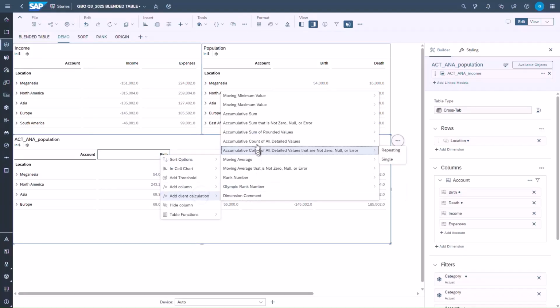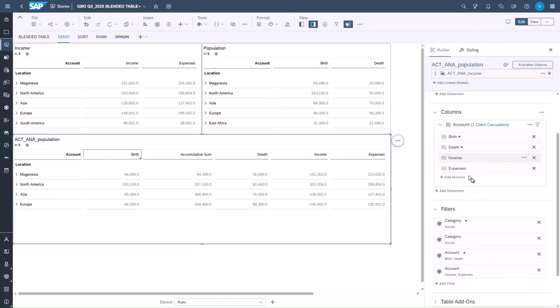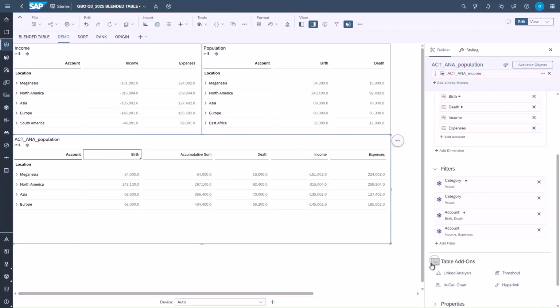From here, we can now create a blended calculation and a threshold on the blended calculation. We can also apply client calculations such as cumulative sum.